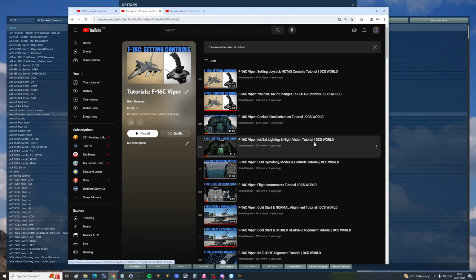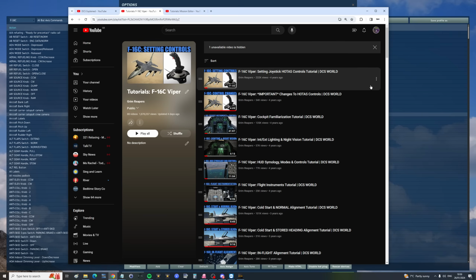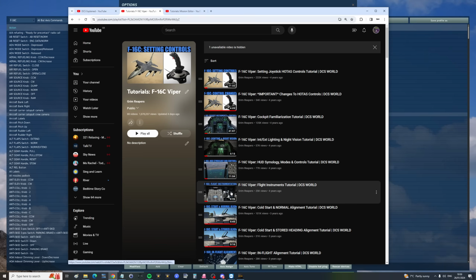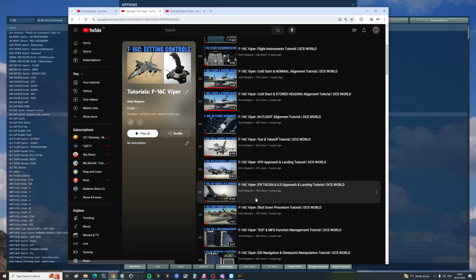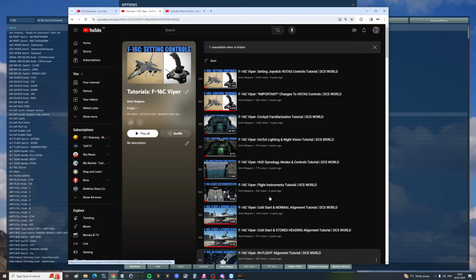Here we go. Each of these playlists is set out the same. We start with controls, we go on to cockpit, more cockpit stuff, the HUD, flight instruments, and so on. Navigation, sensors, air to ground, air to air, and miscellaneous. So, controls are what we're looking at today. For each of these aircraft, I've done a video showing all of the controls I think you need to bind. So that's going to be about 20 controls per aircraft.